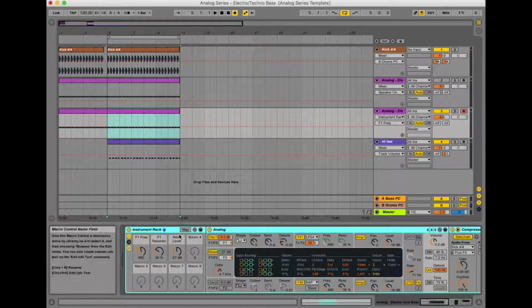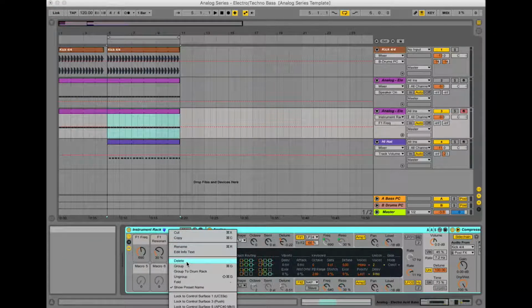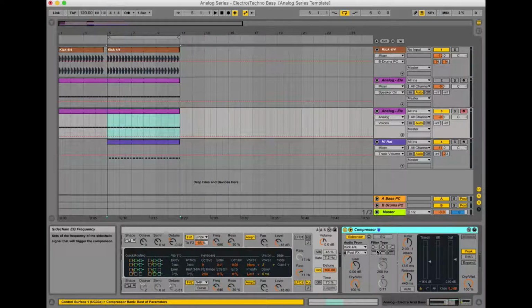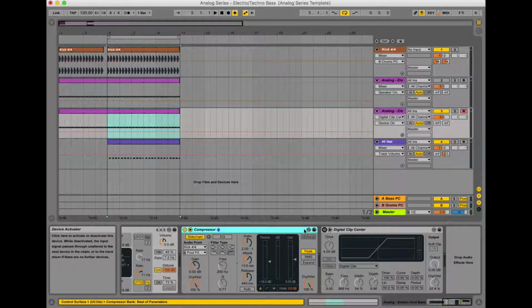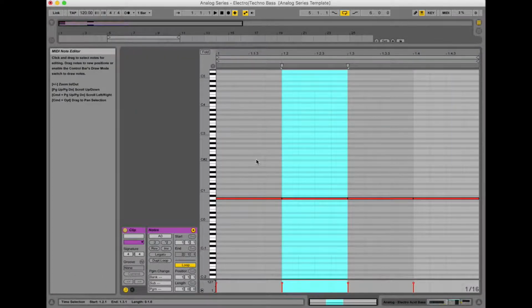I've done some mapping on an instrument rack, very simple mapping, just the frequency cutoff and the resonance. I will show this later, but for now I will ungroup and bypass the processing. The MIDI notes I've made are very simple. It's A0 playing like this, so 4 notes in 1 bar.